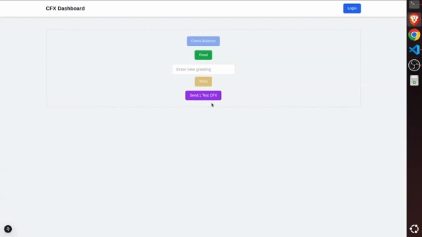Let's get started. Here's a simple dashboard I've built to demonstrate the functionality. This application is connected to the Conflux eSpace testnet. Users can log in using MetaMask or any compatible wallet, check their balance, interact with the deployed smart contract, and even send CFX to another address. Let me show you how it works.